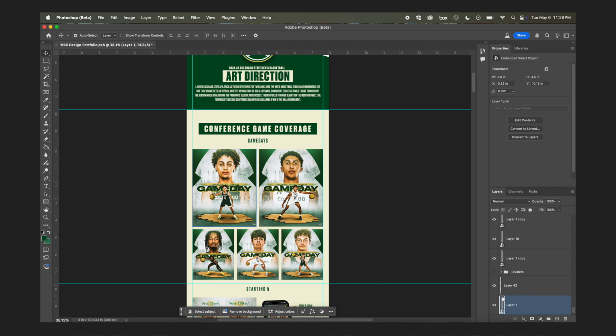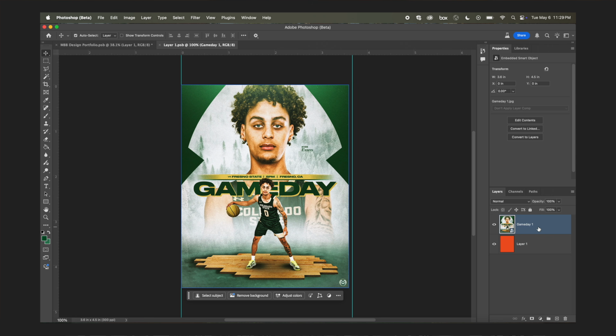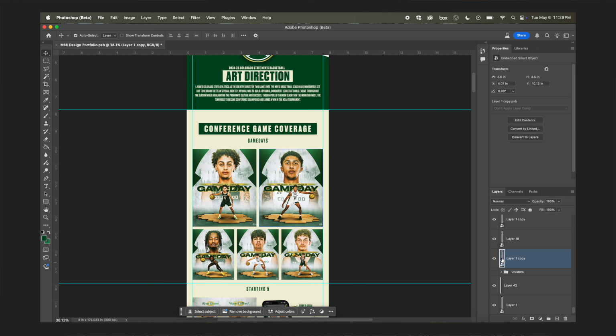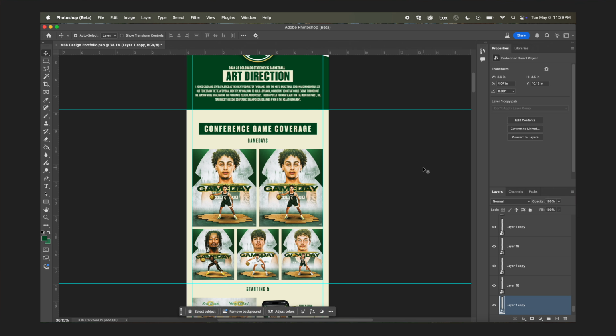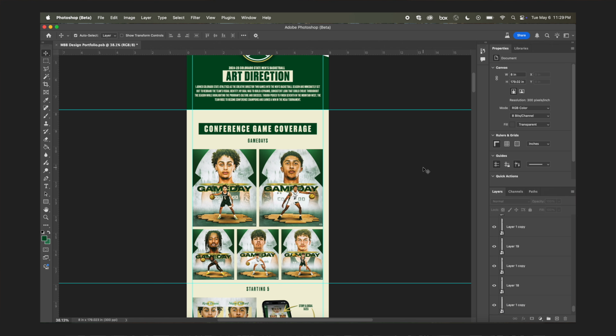Also, when starting up the project, it's important that the entire build relies on smart objects. For example, this setup allows me to easily adjust the order of the game day graphics by simply double-clicking in the smart object and replacing the content as needed. This will be done throughout the entire project, so if there are changes that need to be made, we can make them as quickly as possible.